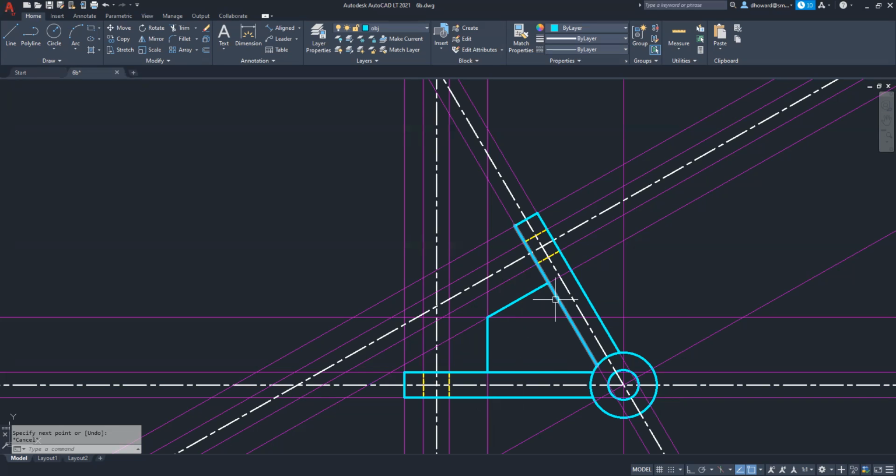The thickness of this gusset here is 3/8. So let's do that. Enter 0.375, enter. And we'll offset this line 3/8, and we'll offset this angled line 3/8. There we go. And if we wanted right now, we could come in and insert that. There you go.